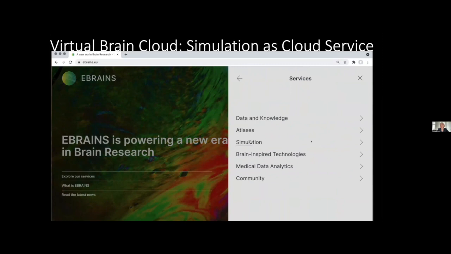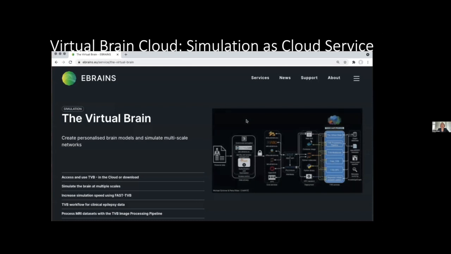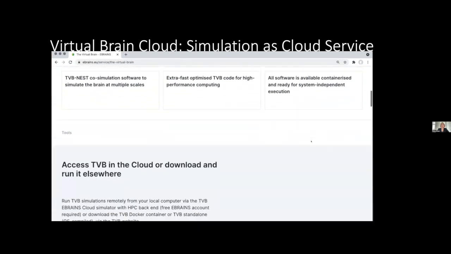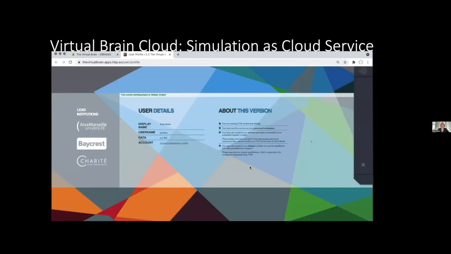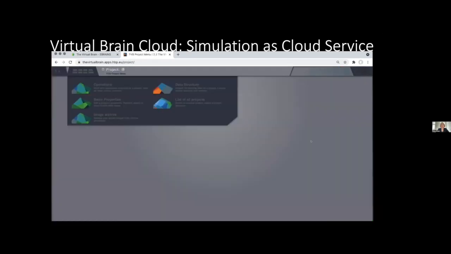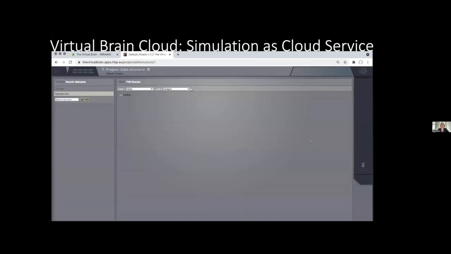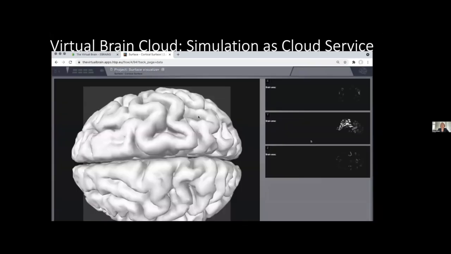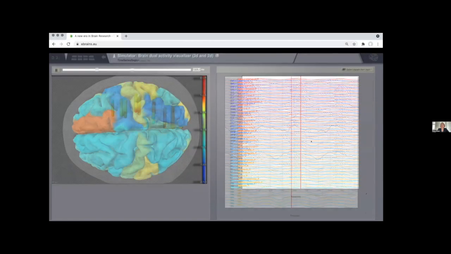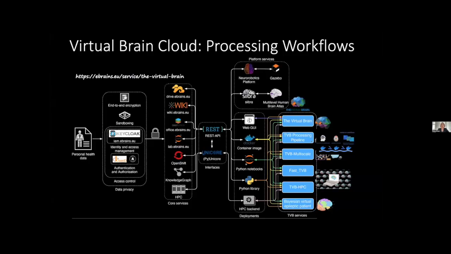So for example, you can run The Virtual Brain directly in the cloud as a cloud simulator via the EBRAINS portal. You find The Virtual Brain website, and there are several services, including the cloud simulator. This is now the desktop application running in the cloud. So it's very easy with your credentials for EBRAINS, you can directly access the cloud simulator and then run simulations using EBRAINS compute infrastructure. And the feeling is as you would do it on your own computer.